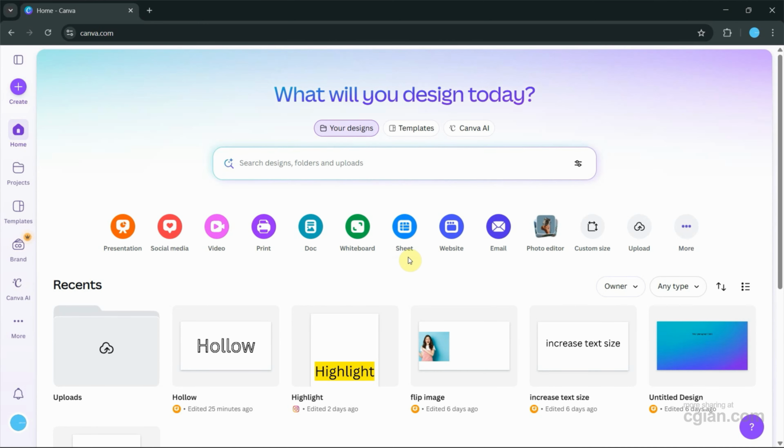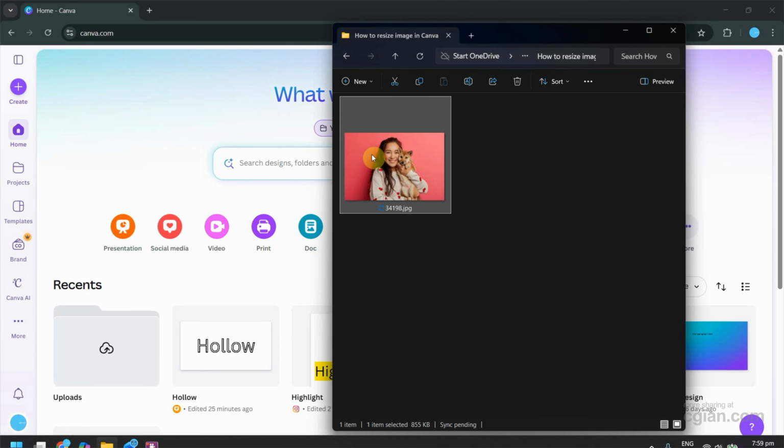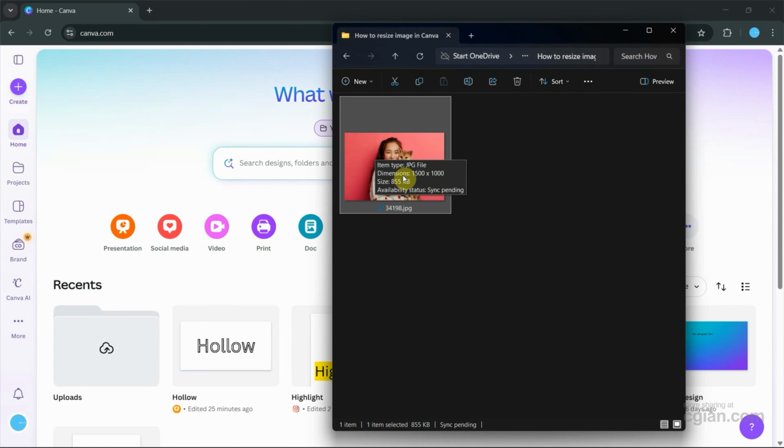After starting Canva, we can go to File folder. I have an image. The dimensions are 1500 pixel times 1000 pixel.